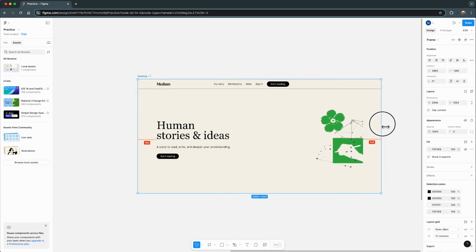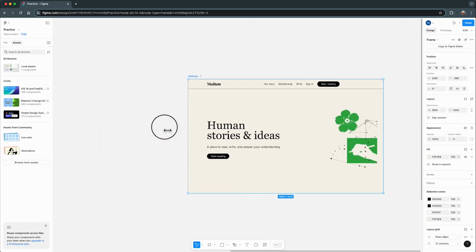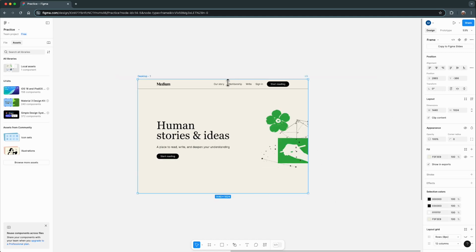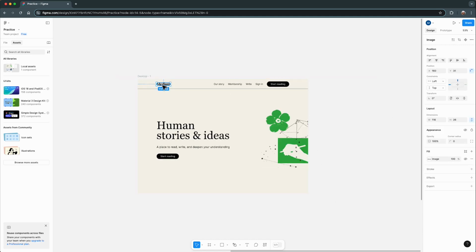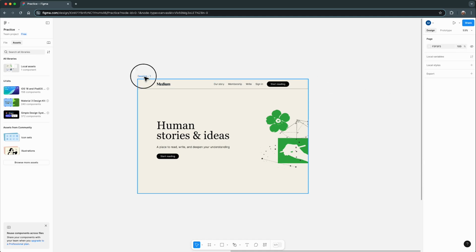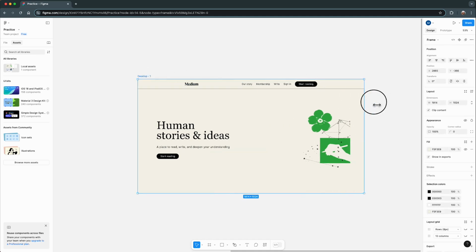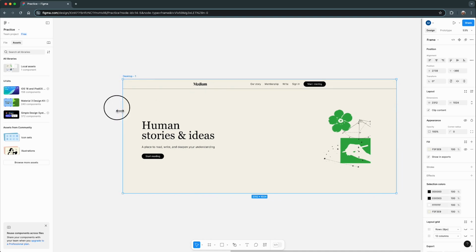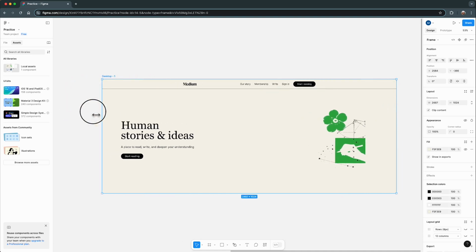Now, when I resize the frame horizontally, the underline stretches perfectly, but the header's text still sticks to the left side. To fix that, let's set the text constraints to center. Now, let's test it. Perfect. The header behaves just like it does on the website.